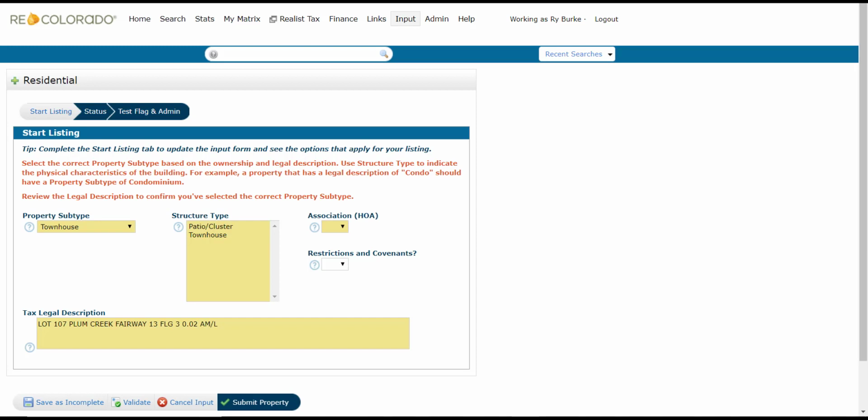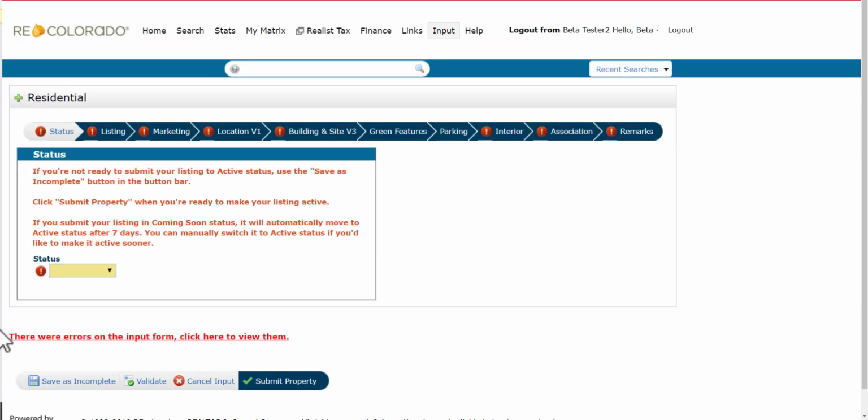Please note, the five fields on the Start Listing tab cannot be accessed after clicking Submit Property or the Status tab. Be absolutely certain all fields are correct before navigating to another screen. Incorrect information or information that needs to be changed will require you to delete or expire the listing and begin the listing input process from the beginning. Once all fields on the Start Listing tab are correct and complete, click the Status tab.